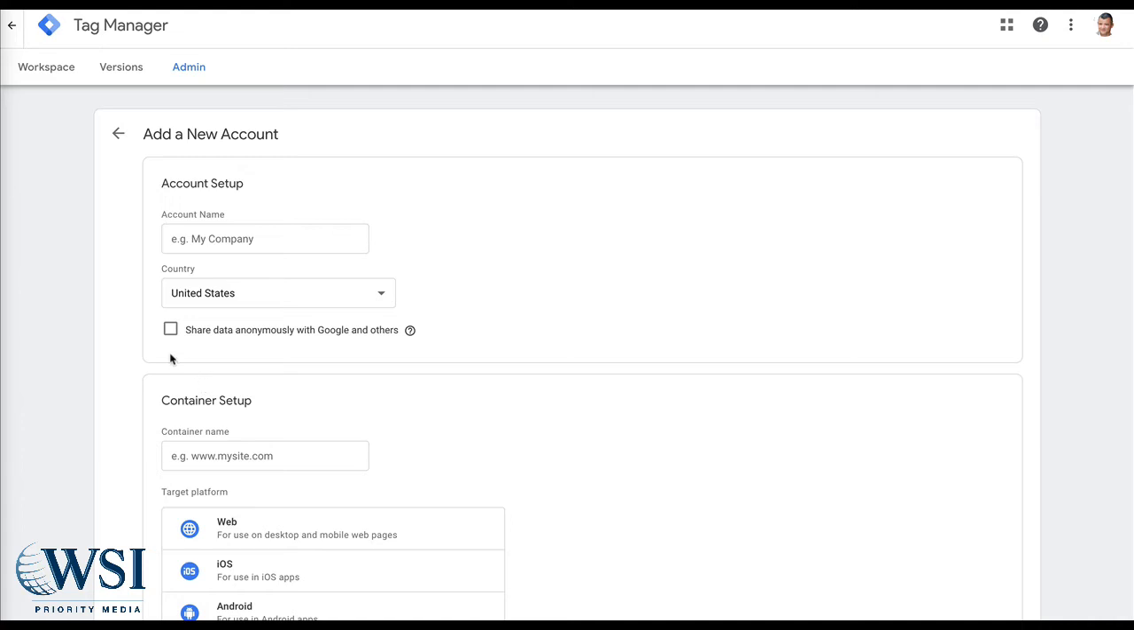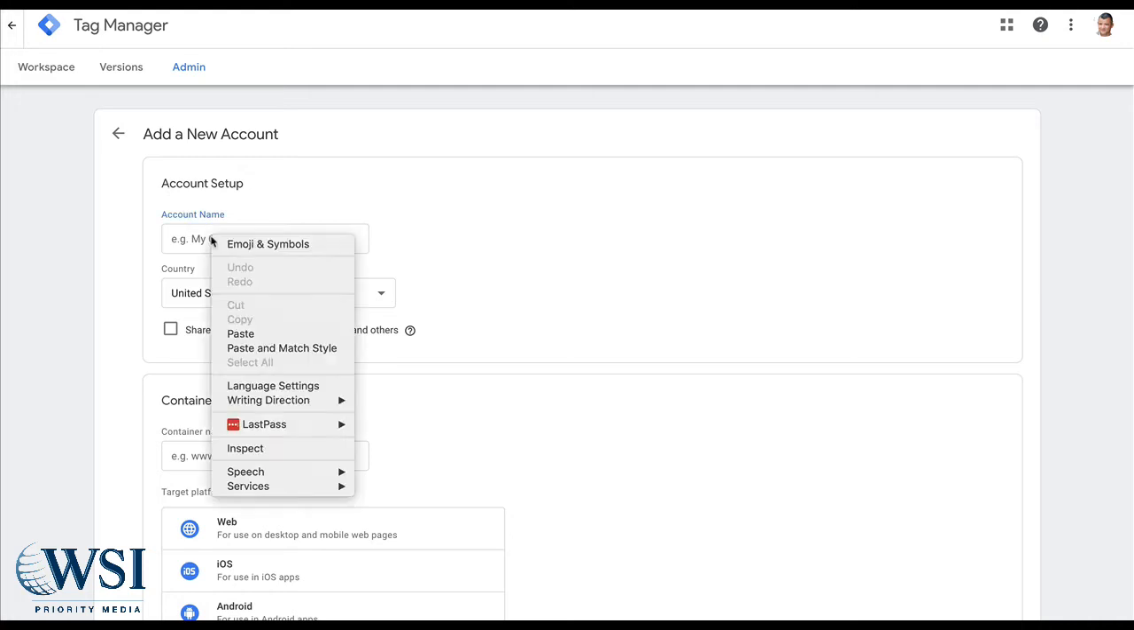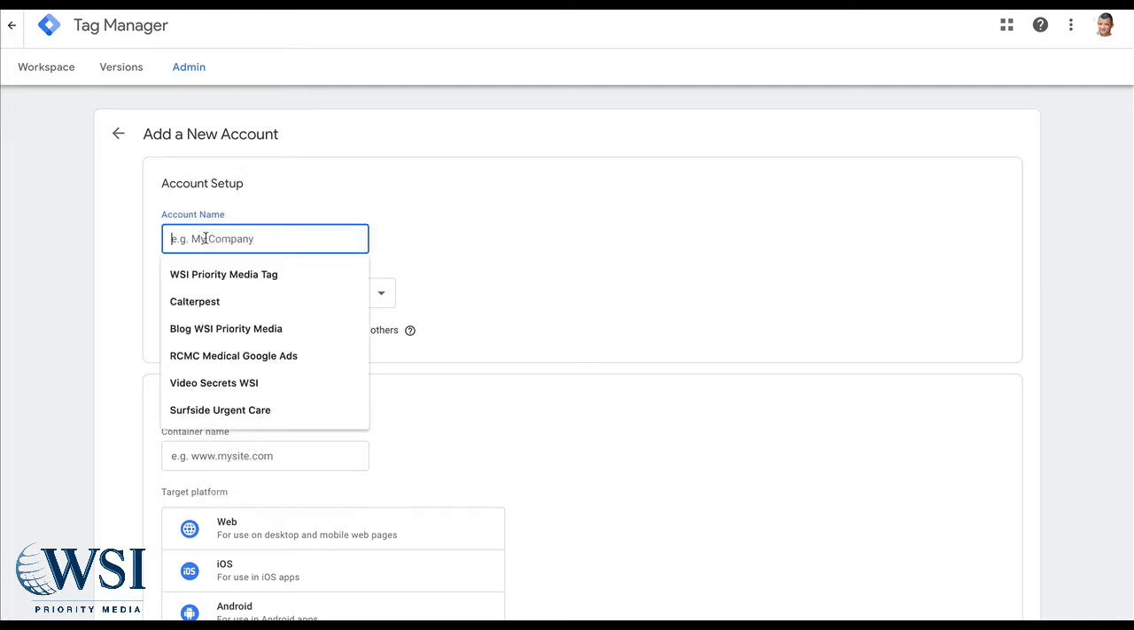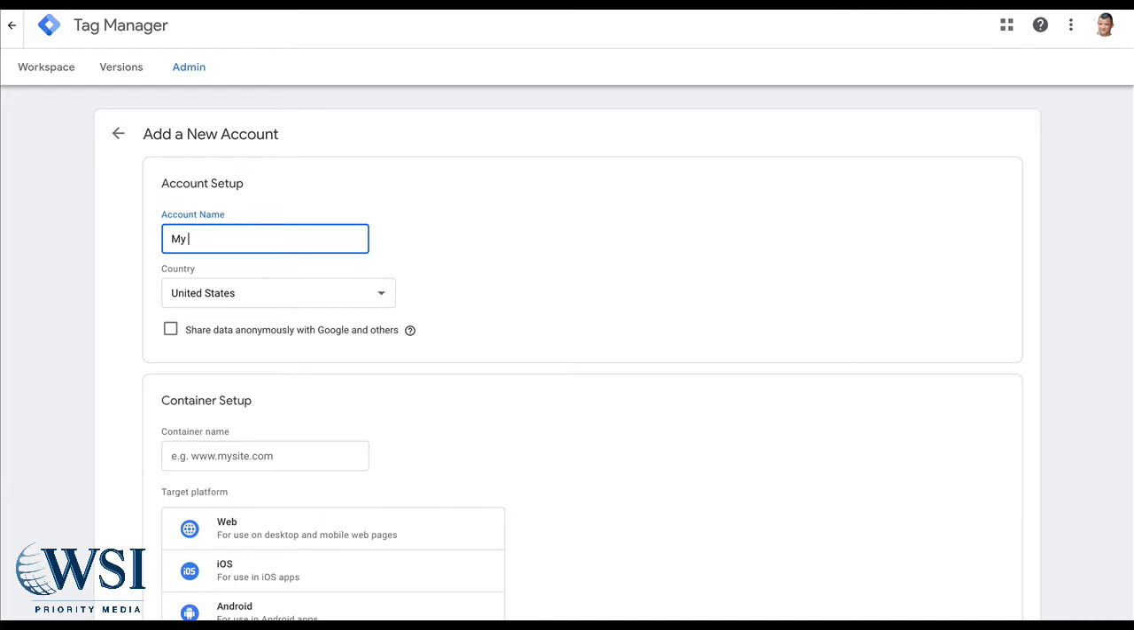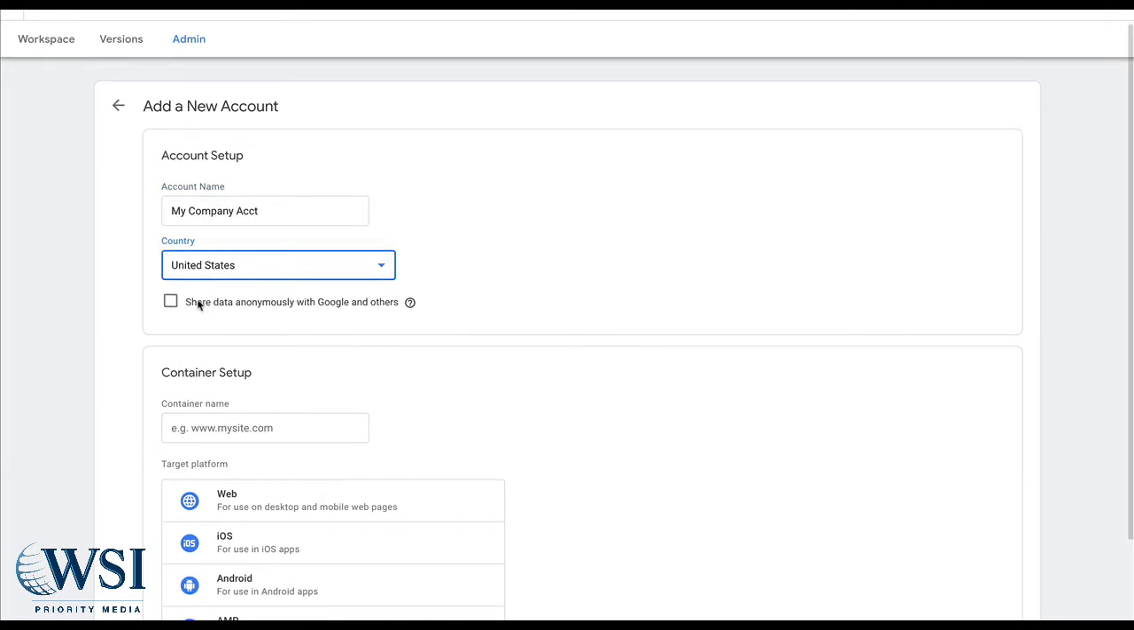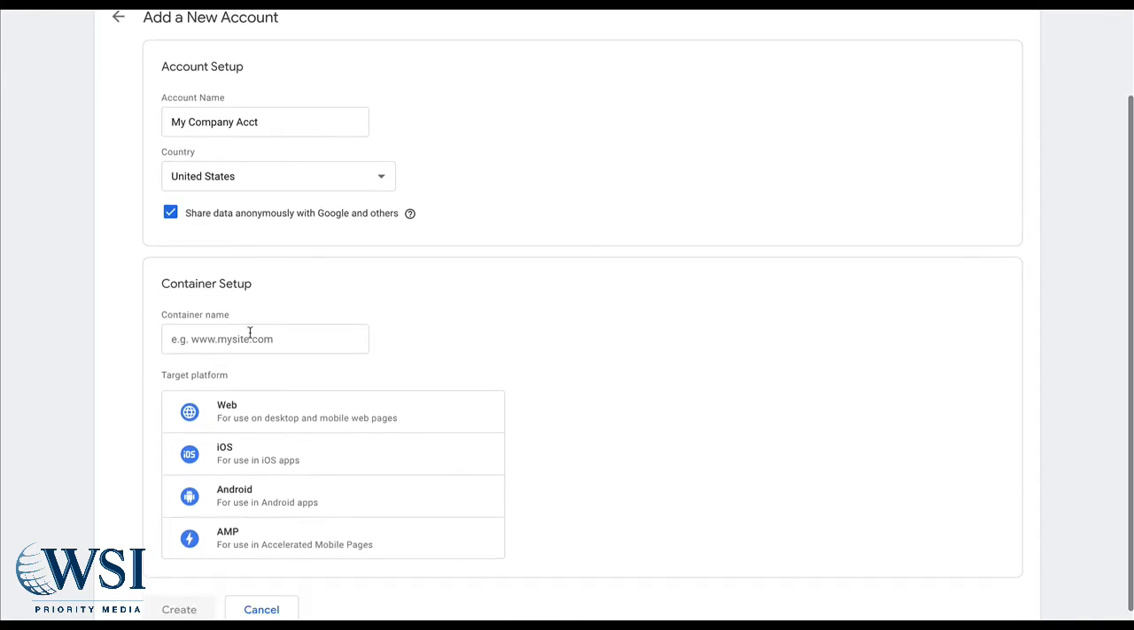So I'm going to go ahead and walk you through that. Step one, you want to set up an account. And when you set up an account, you want to set it up per company, right? So in this particular case, this is my company account. And then you'll go ahead and put in the state, and whether you want to share the data with Google.